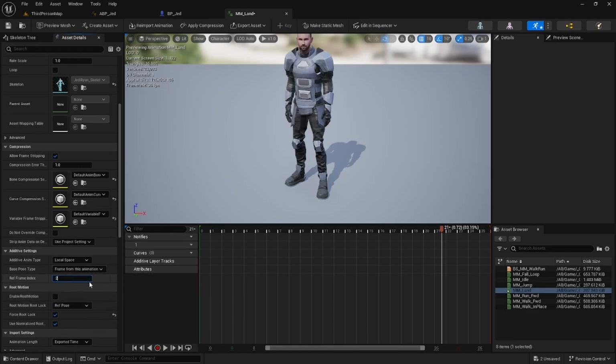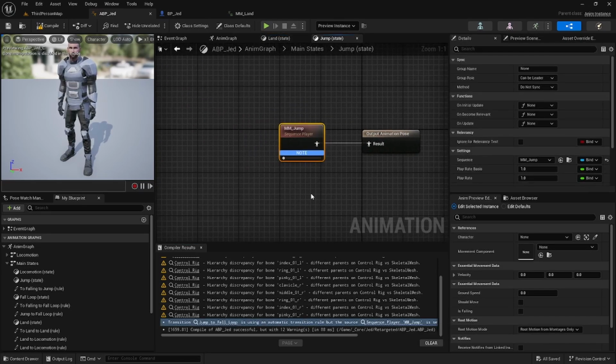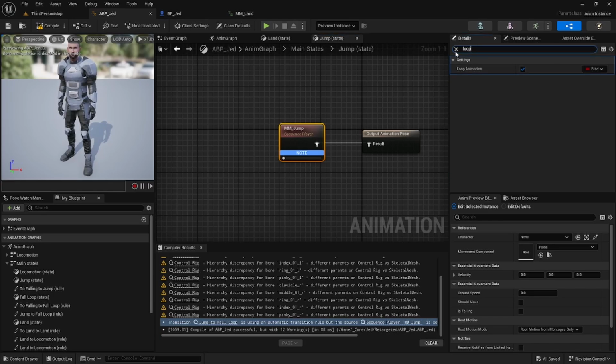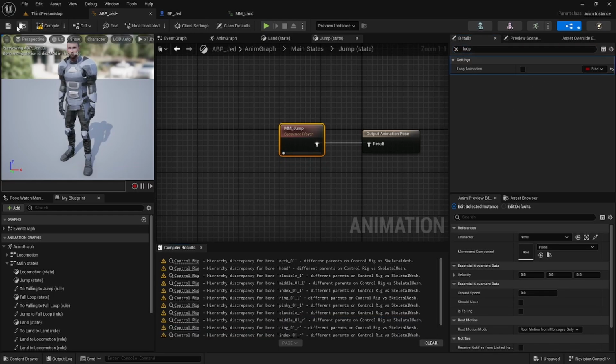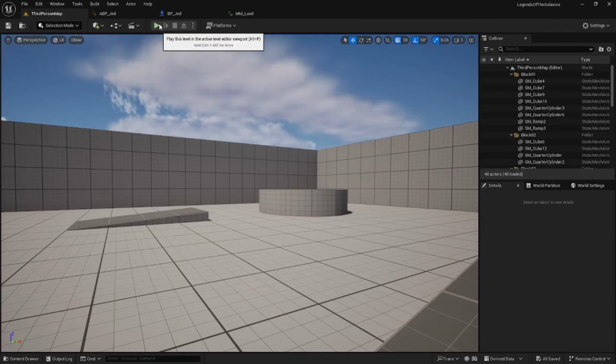The ref frame index is 26. You can refer to the original ABP Manny to see these settings. Save all. Now the land node is green. However, this doesn't mean the problem is fixed. Click the sequence player jump in the compiler results to see the next issue. Highlight the jump node and search for the loop in the details panel. Turn the loop off. Compile and see the warning disappear. Run the game and see that the jump land works properly now.